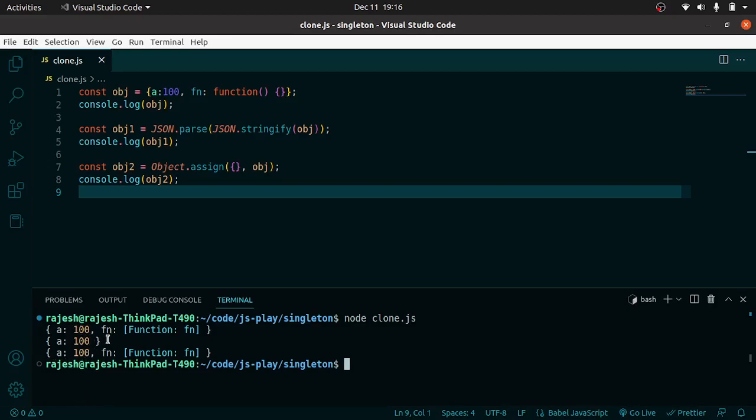So I used JSON.parse with JSON.stringify. It did clone the object, but it didn't clone the function. Now when I did Object.assign, start with an empty object and use the object to clone, and it cloned the object along with the function. So here it is, a neat trick that gets asked in programming interviews on how to clone objects in JavaScript.